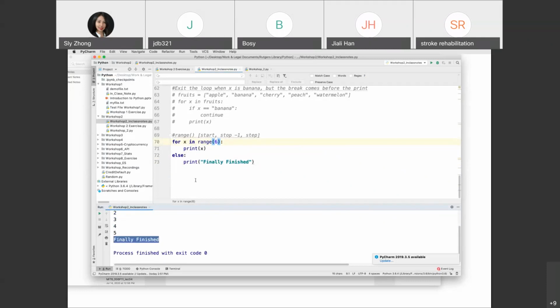So when we go to the 7th position, which is 6, the program jumps out from the for loop and prints out finally finished.